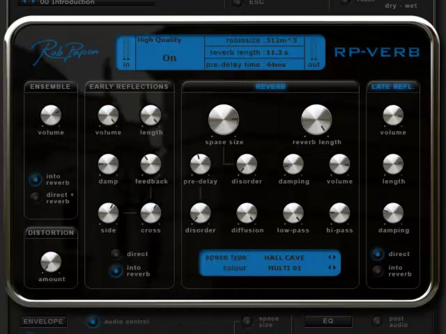Next to the reverb part, we have the late reflection. This adds a single reflection. You can set the delay time and control the damping. This late reflection can add this typical bounce-back sound of a wall.